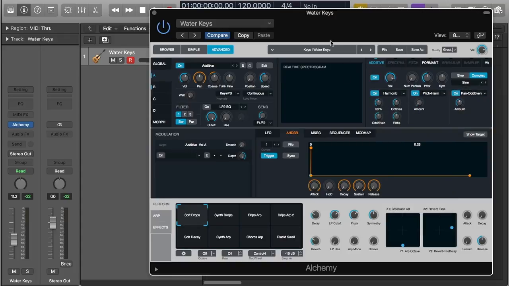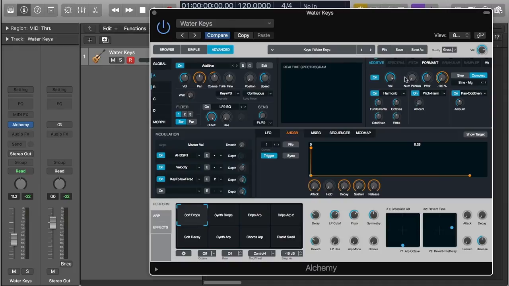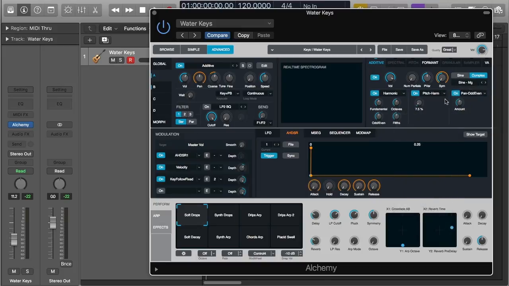What I'm going to do is I'm just going to reload that water keys. Let me just move around. I have the water keys again, so I have the default. See that it's set to a sine wave in the complex mode. But if I go to sine, it's going to take off one of these parameters and eliminate that because I'm just going to be working with a sine wave. But complex will let you do more than that.